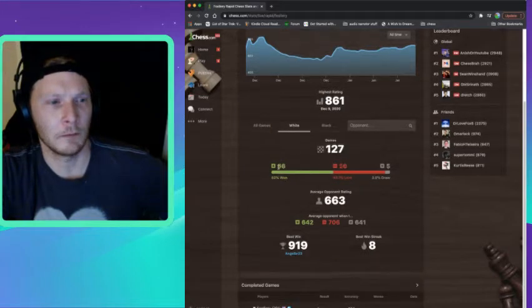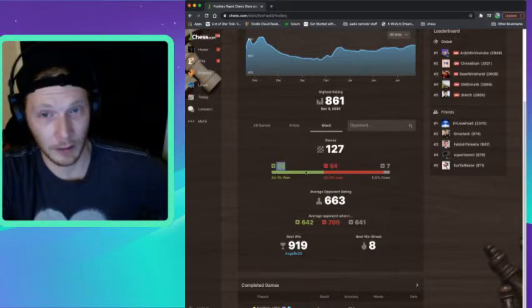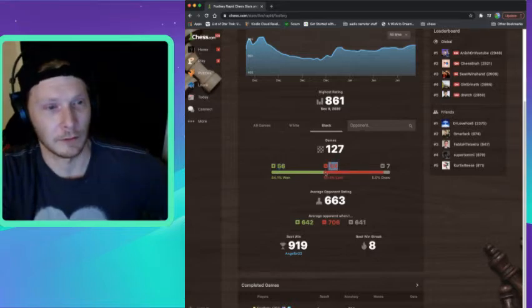With white, I'm doing really well. I've won more than I've lost. With black, not so much. For some reason, I've still won a lot with black, not as much as I've lost. Okay.